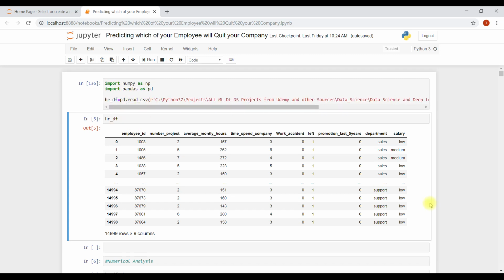First, we're going to import the data. We're going to use two CSV files here. The first one has employee ID, number of projects, average monthly hours, time spent at the company, work accident, and left, which is our y target variable. I'm going to explain what the y target variable is later. Then promotion in the last 5 years, department (sales, support, IT, management), and salary (low, medium, high).